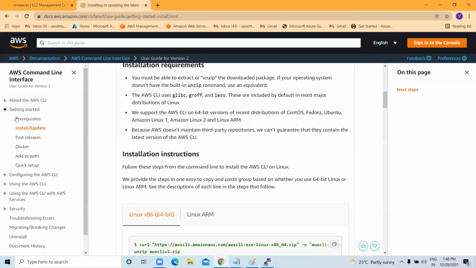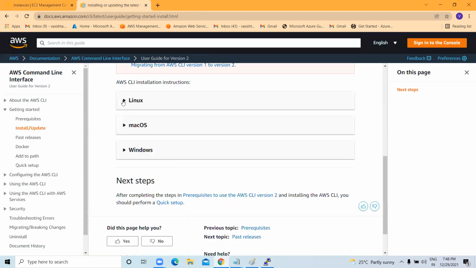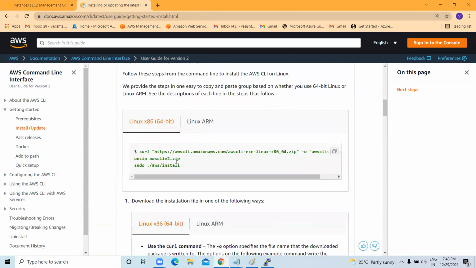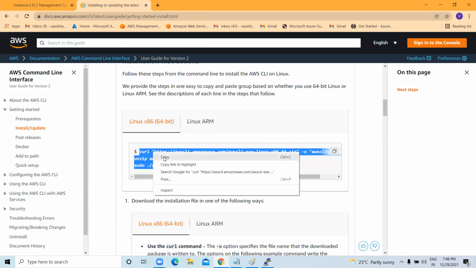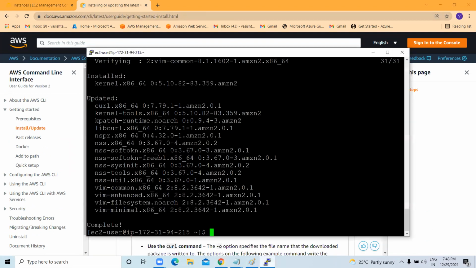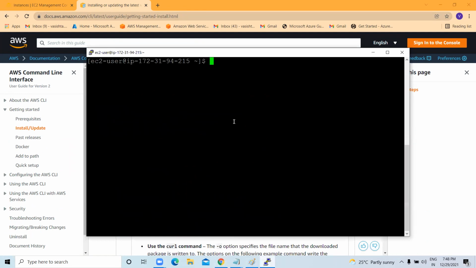So this is the command. I want to install the AWS CLI on Linux, Mac or Windows. I'm choosing Linux, so these are the commands to install the AWS CLI. Copy these three commands and go to your Linux operating system. Okay, so copy and paste here, clear, and then press enter.